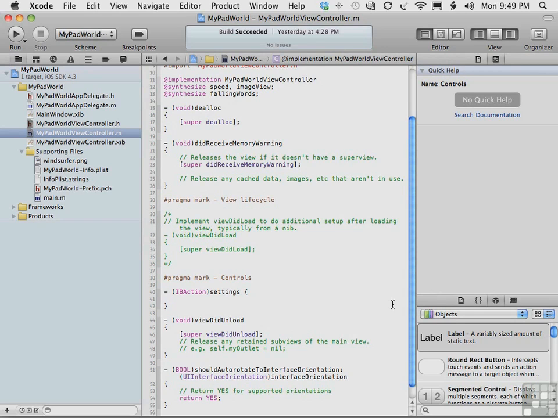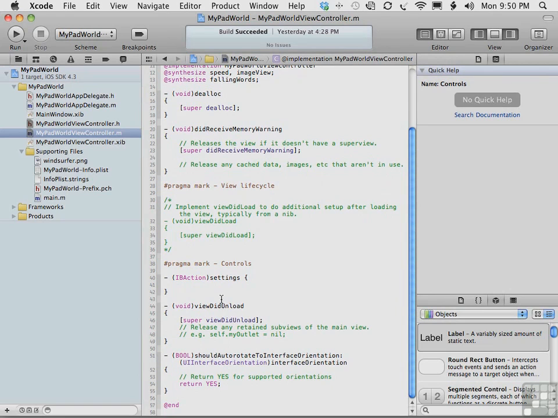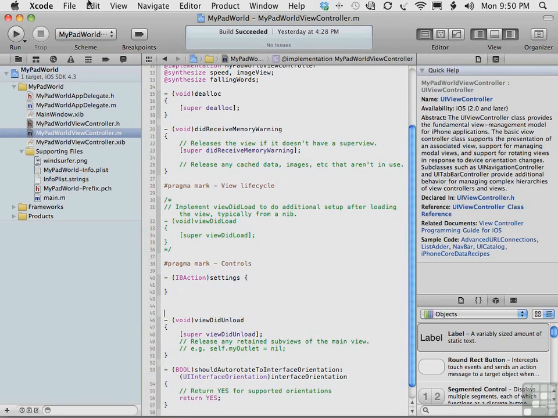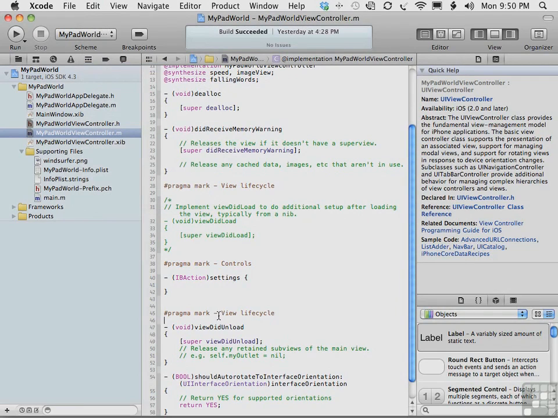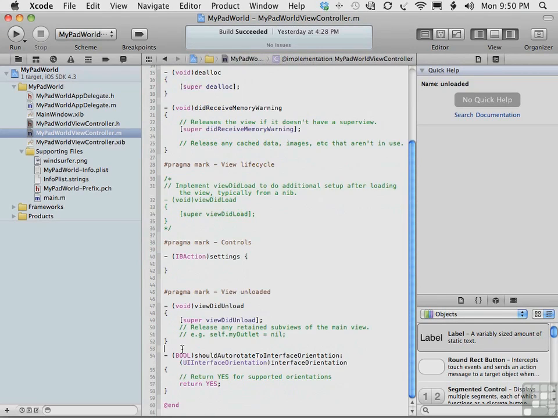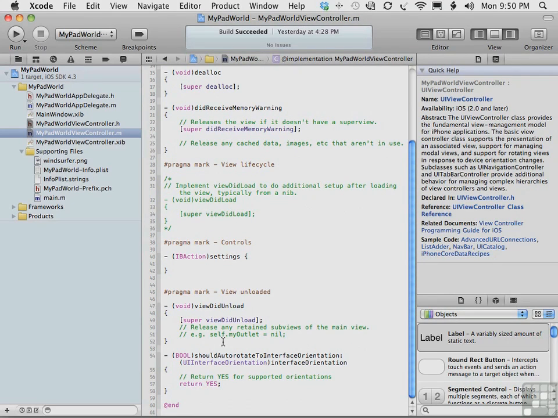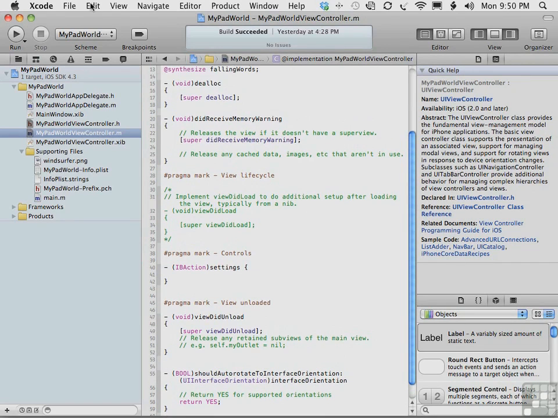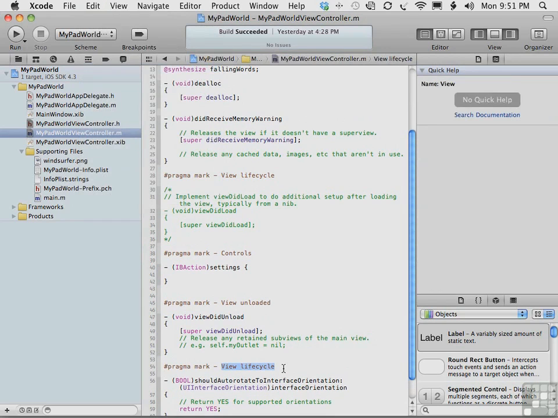Now, while we're here, we see that there are a couple of other methods we should mark off so we can find them later. This one here is an important one. So we'll choose Edit, Paste, and we'll put in what we want to call this one. This is where the view is unloaded. And we're going to be using this later to retain subviews of the main view. And also right below that is the should auto rotate to interface orientation method. And this is really where we control what happens when the device is rotated and the orientation switches from horizontal to vertical and back again. Here we will choose Edit, Paste, and we'll call this pragma mark orientation. By that we mean horizontal or vertical.